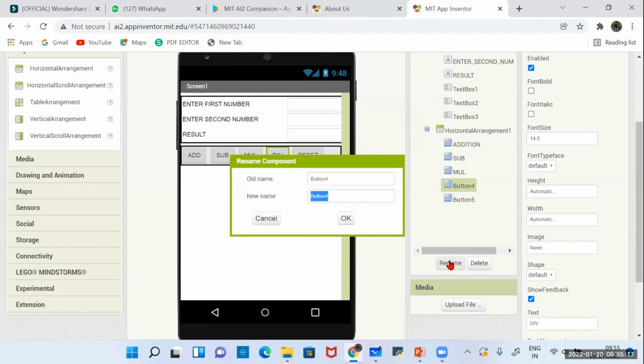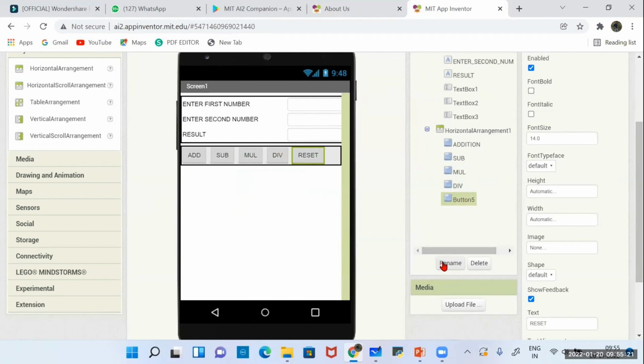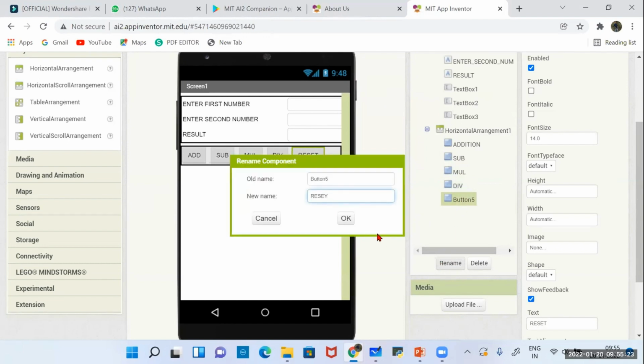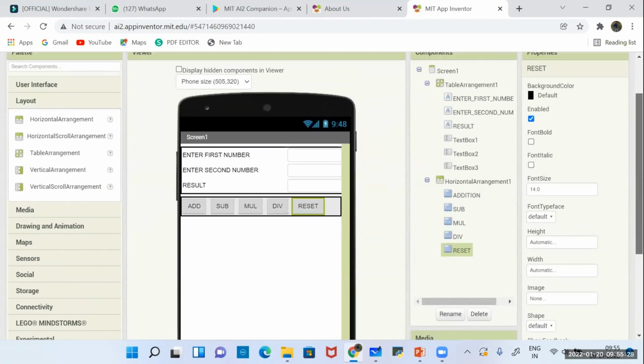And fourth is for division, DIV, sorry. And the fifth is for reset, RESET. So I hope this one is clear. What I did here, I just renamed it for my convenience.